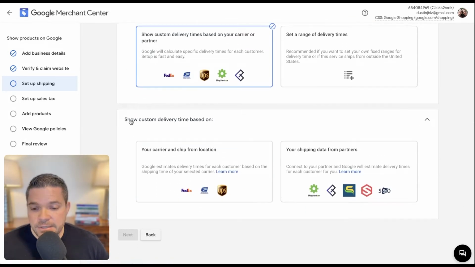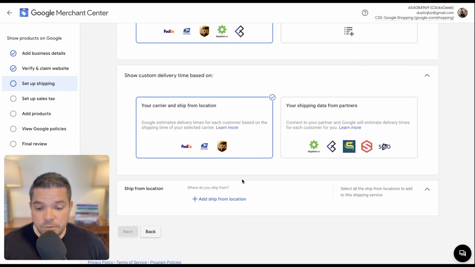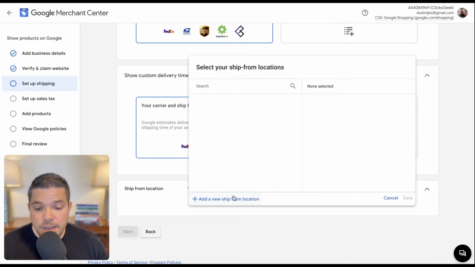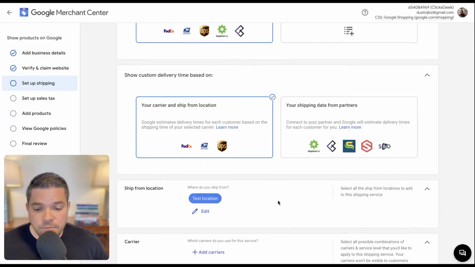And then next, it says show custom delivery times based on, and we're going to use carrier and shipping location, as I mentioned. So we're going to select that. And then it's going to load this. And then we need to set a shipping location, like where we're shipping from. So we're just going to use this example. This is just a test example. So what we're going to do is just click here, and then we are going to add a new shipping location. Okay. And then we will click save.